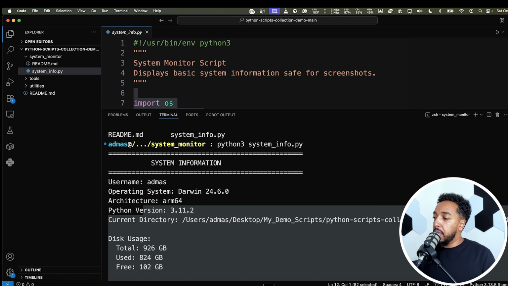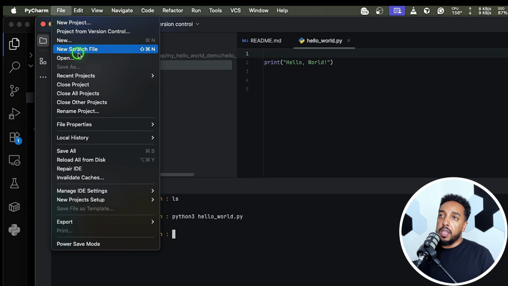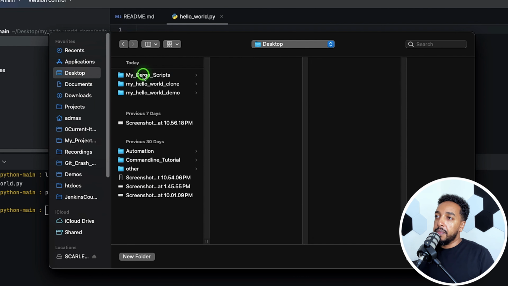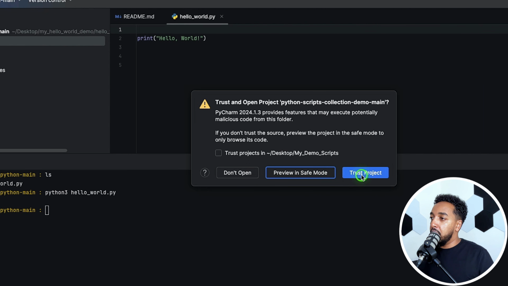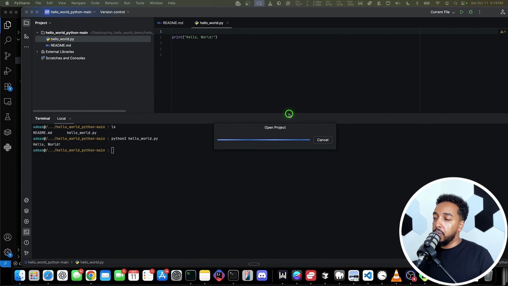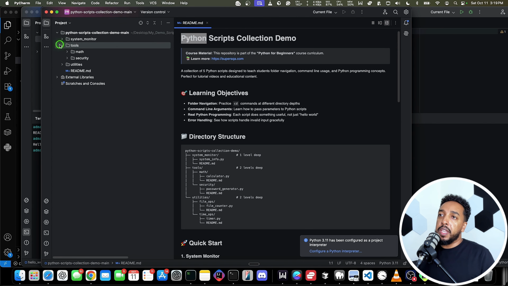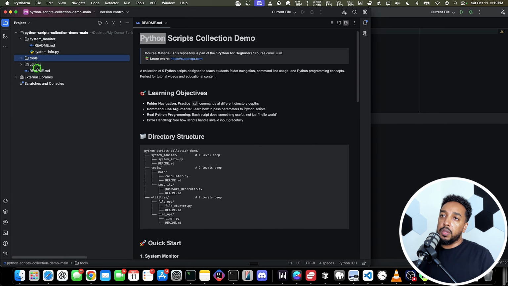With PyCharm, it's the same thing. You go to PyCharm and you say file on top, file and open, and you just select the same folder. You go to desktop, go to demo scripts, click on the folder that you want to open and click on open. It's going to say trust project, new window. I always do new window, so I get my own thing for that particular project. And here you get everything, the same thing, right? You get system monitor, all the folders and everything.